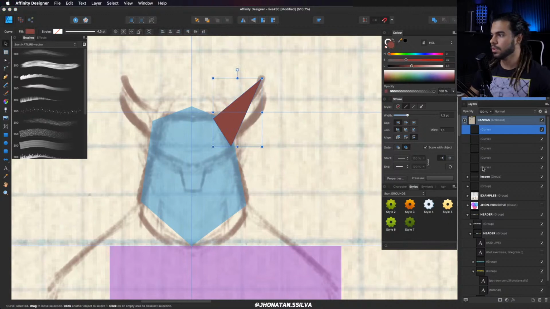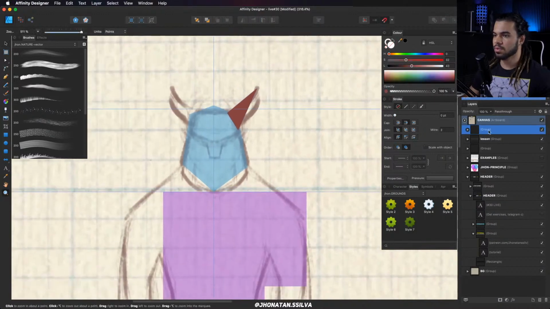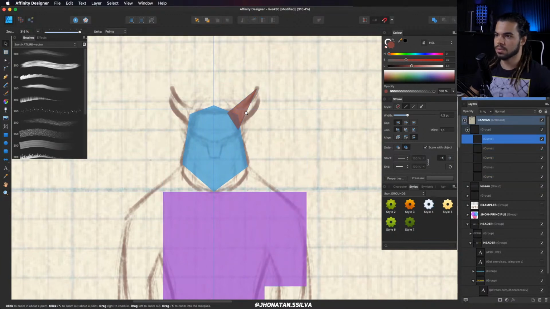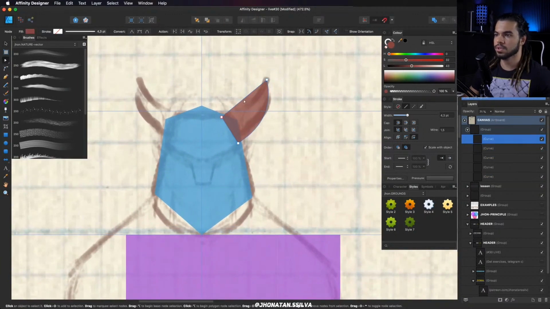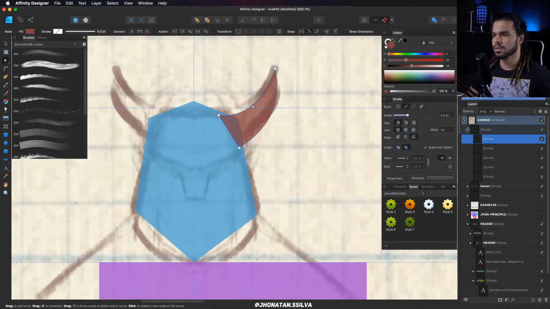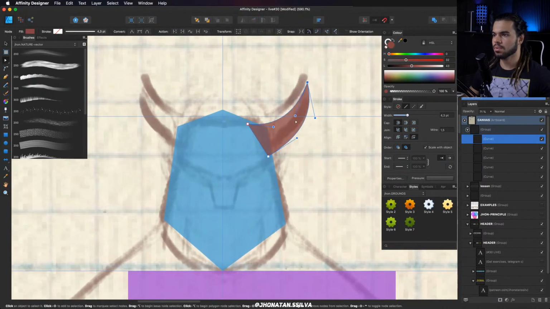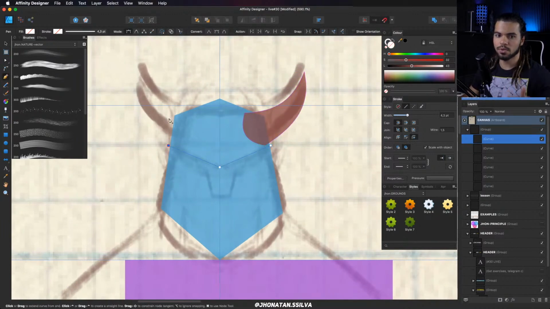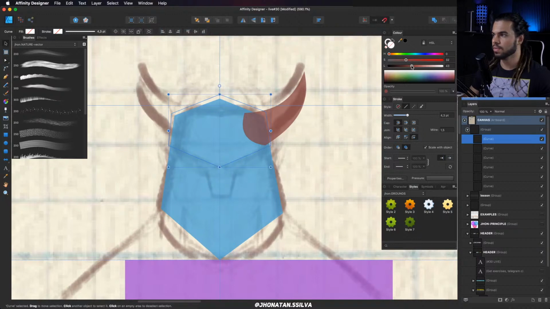Okay, let me group this. Let me group these shapes. You know, this process can seem a little bit strange, but just wait and see how it will look after we finish. I'm starting here to give a small shape in lines. Look, and let's do the helmet already. The helmet, I'm using the pen tool. I'm using the pen tool because it's so far better in this situation than using the mouse.